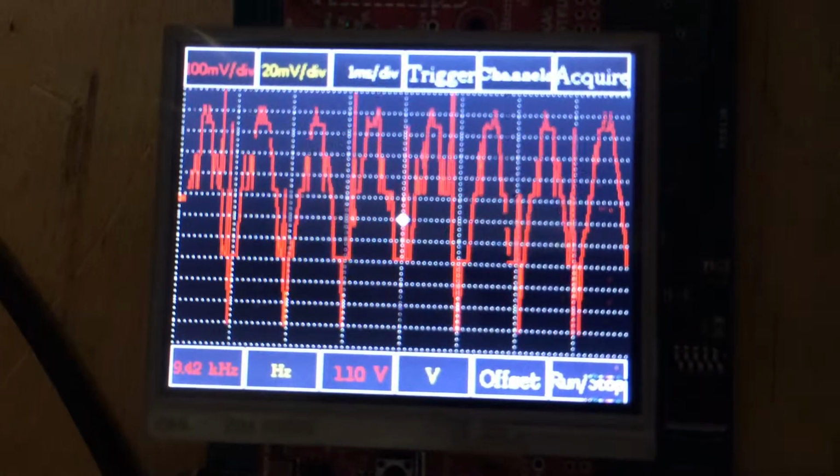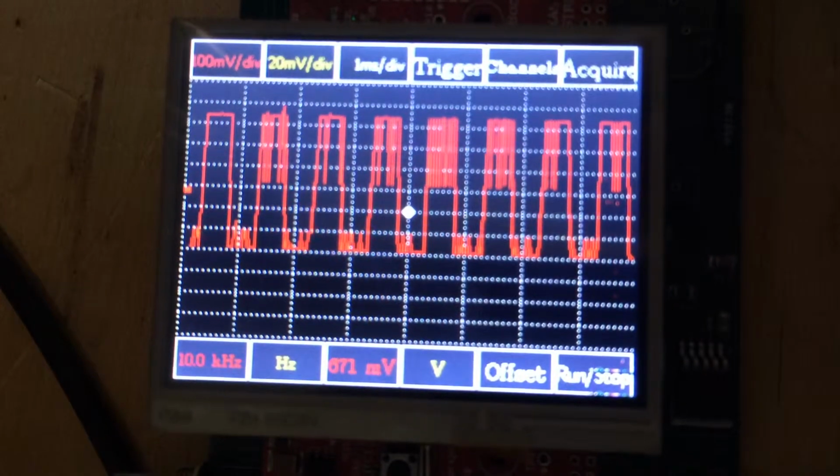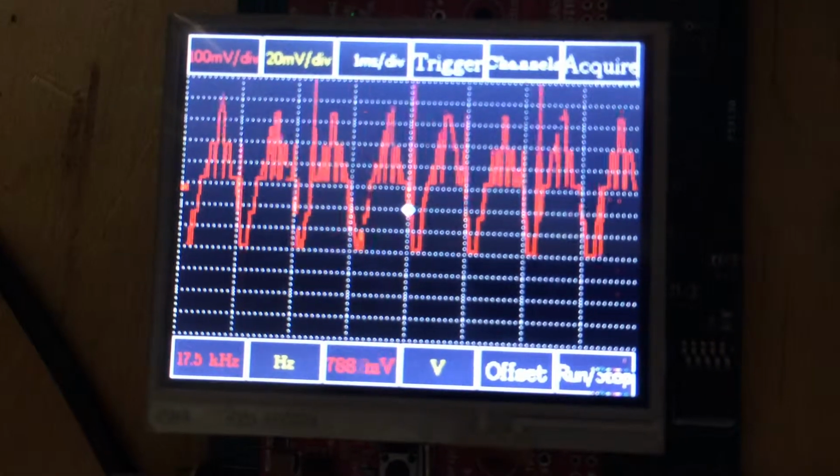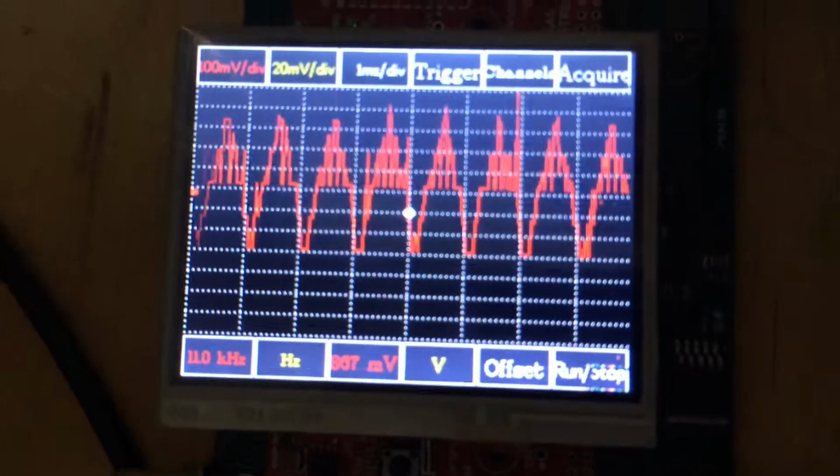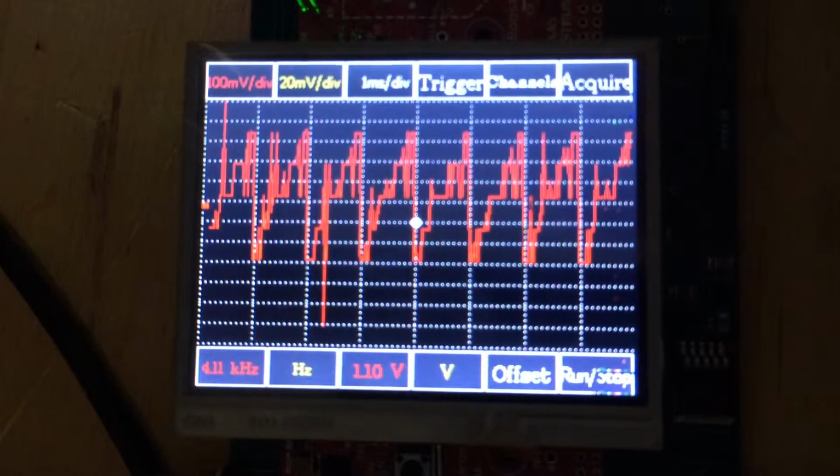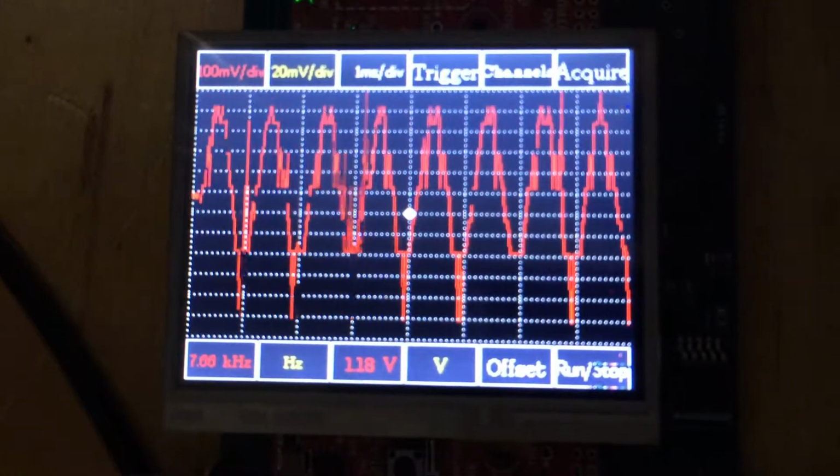Right now it's set on a sine wave. Here is a square wave, then a triangle wave, and a ramp. And now back to sine.